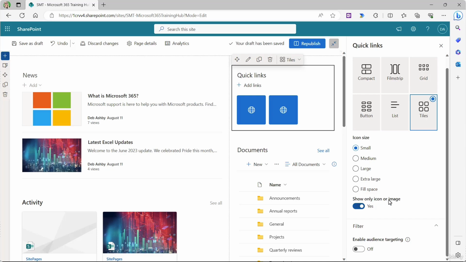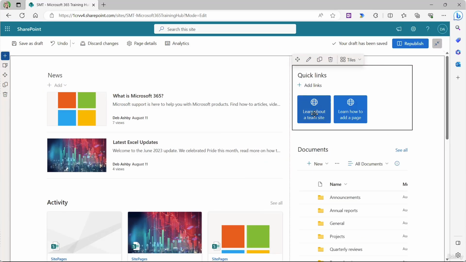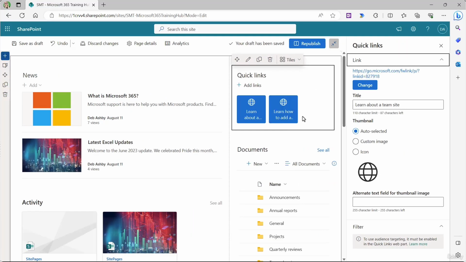I can choose if I want to show only the icon or image. Well, I'm going to turn that off so that we can see the text underneath. And currently I haven't customized either of these quick links, so I still have just the templated buttons in here. But what I could do is click on this first one, choose edit, and then if I have a specific link that I want this quick link to jump to, this is where I can change it.